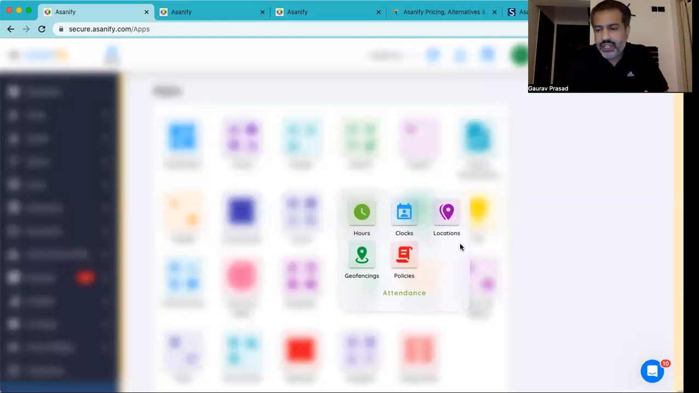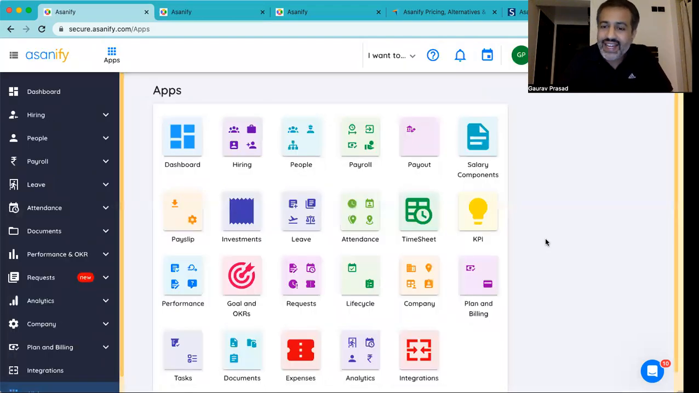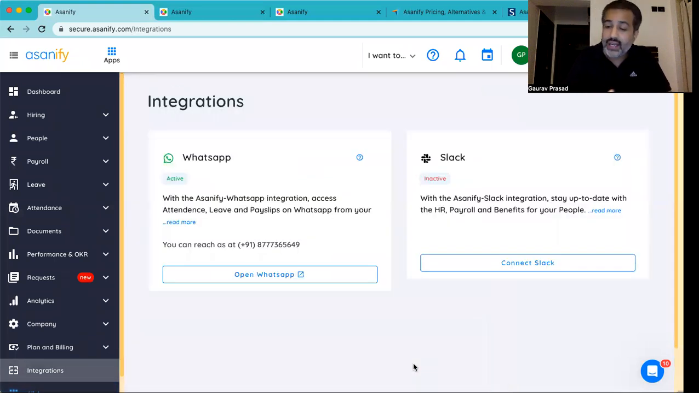Like I said, the real beauty of the system does not come from capturing leave or capturing attendance. It is how easily you can do that. And that is where our integrations come in very handy. Asanify is integrated with Slack and MS Teams, as many of you might be using these platforms. So it makes your HRMS chat friendly.